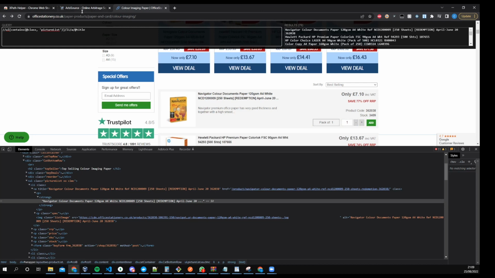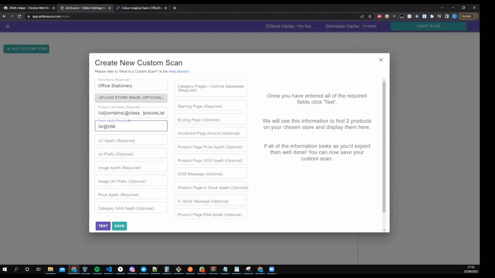So when we're putting the XPath in, we don't need this whole thing because we've already told the software, okay, this is the product card. We just need to tell it what the title part is. So we just need to copy the part after that. So A, @title. So I'll put that in there.